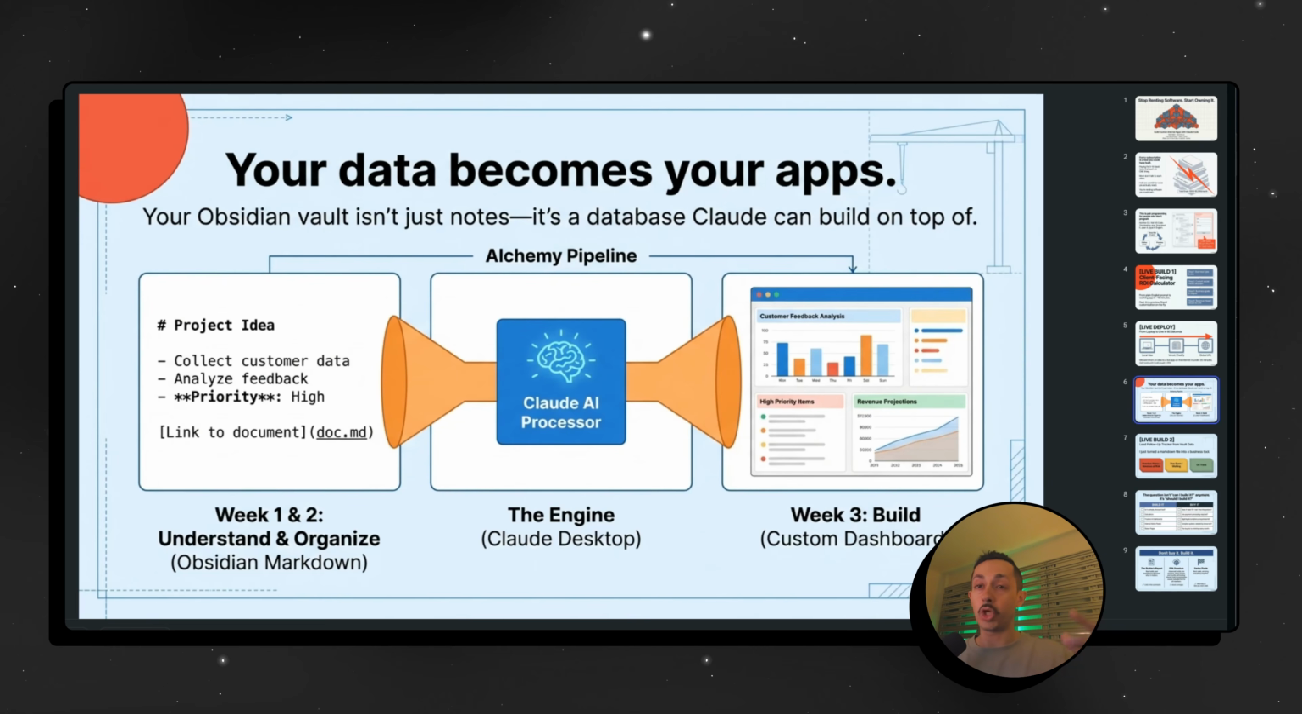In the last webinar, we organized our entire business into an Obsidian vault. All of our clients, leads, tasks, ideas, everything into a single place. Now, what if I told you that same organized data can be the foundation for building internal tools? Because that's exactly what we're about to do. I'm going to take some of that mock data from the vault that I built last time, the lead tracker that we set up, and turn it into a working application.